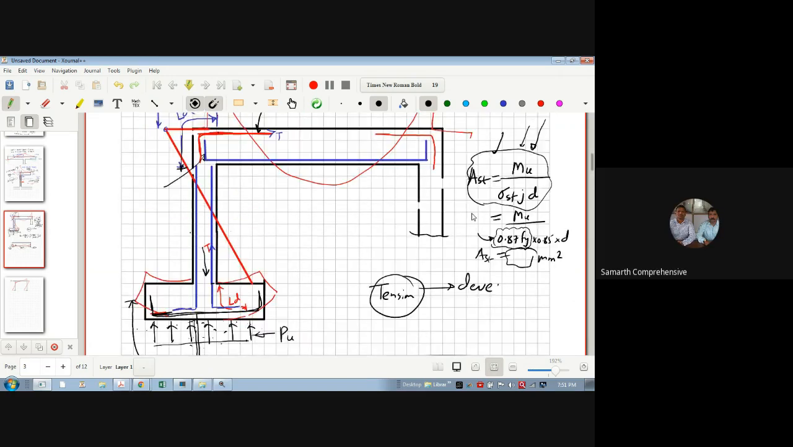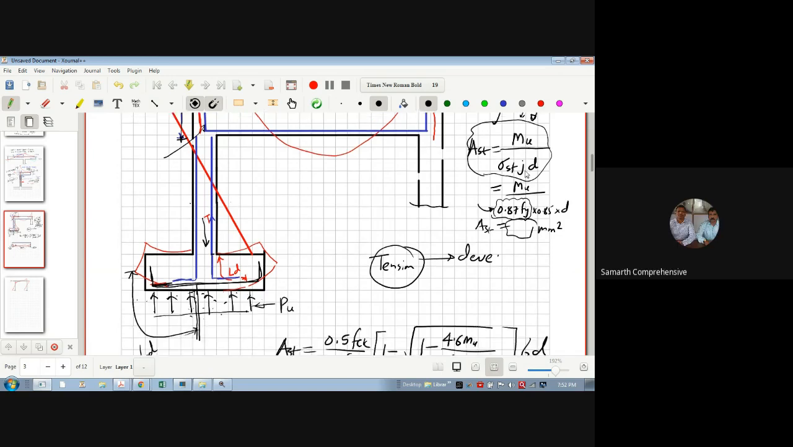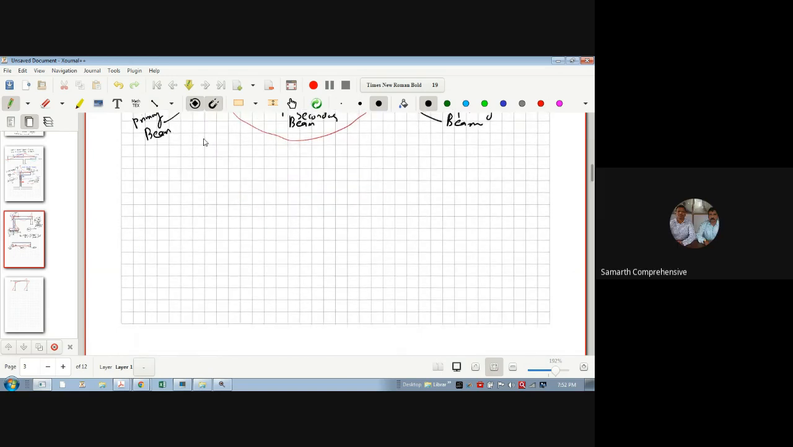See, why I have shown this formula is just because it is very easy to understand from the philosophy point of view. How is it coming? Do you know how this comes? Ast into this, from equilibrium. Yes, it is equilibrium, I'll just show you. As we are understanding the concept, we should know this.